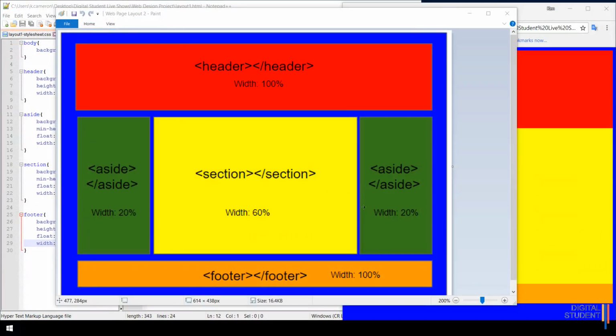So as you can see, it's almost identical to the last one. So we're going to use the last one as our template. The only difference here is we've changed the sizing of the width of the aside and the section so that we can include this second aside. Other than that, it's almost identical.